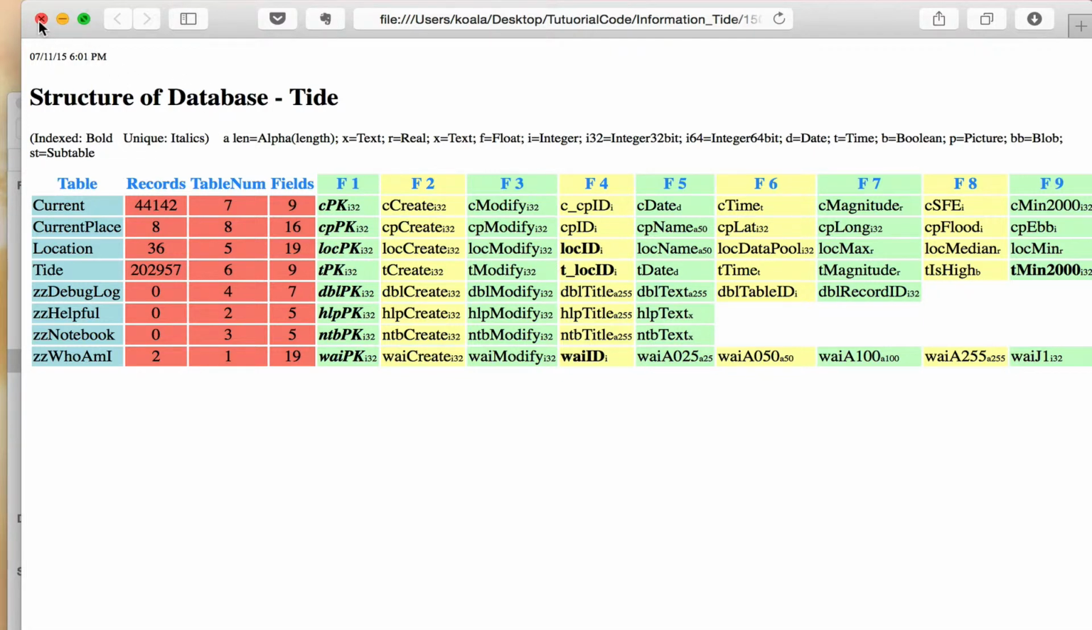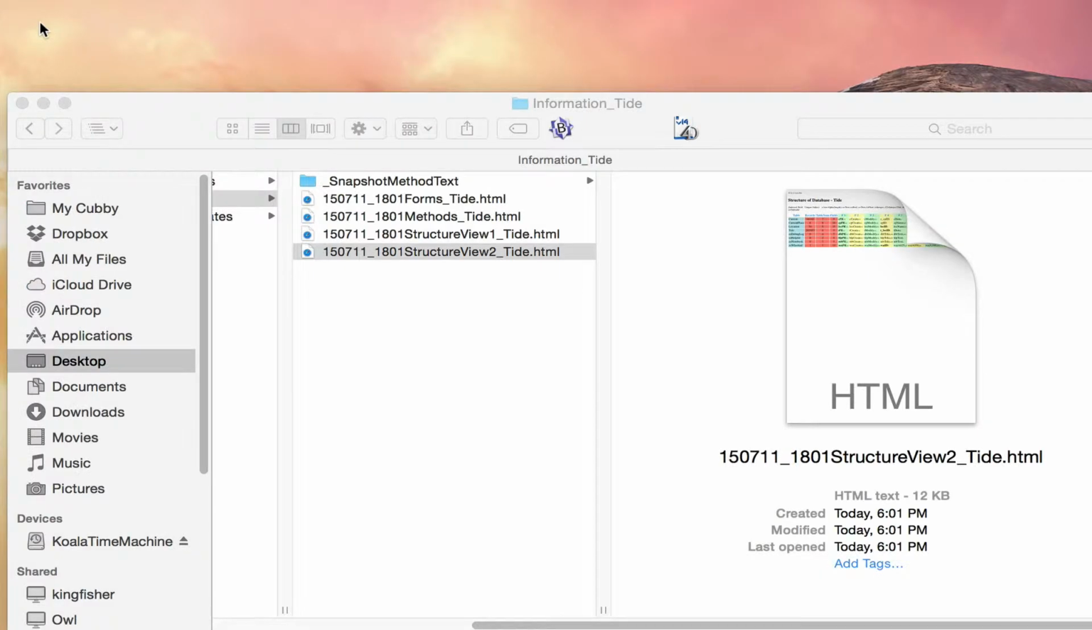So these 4 HTML files basically provide a summary of all of the information about a given database. It can be particularly useful when refactoring your own previous databases or when inheriting a third-party database and trying to get an overall view of how that database is structured and what the code in that database looks like.